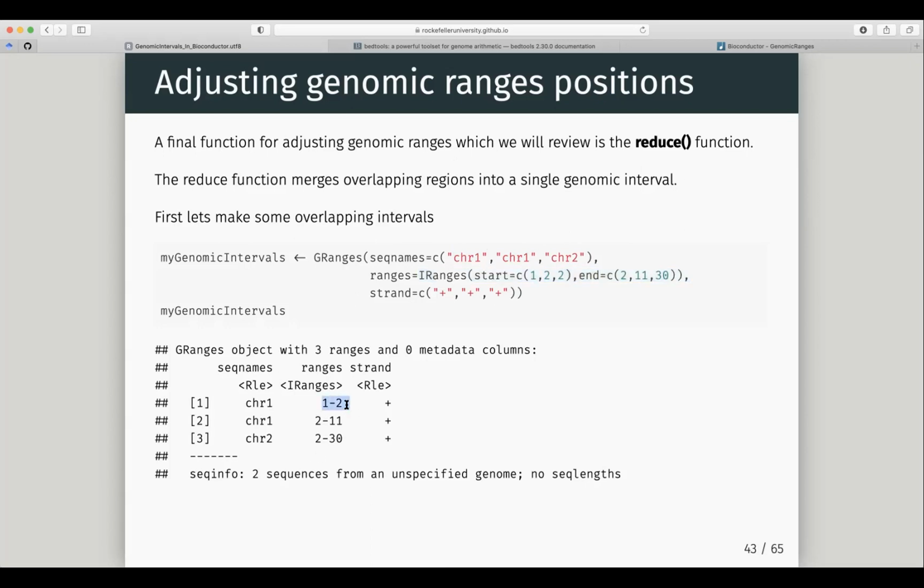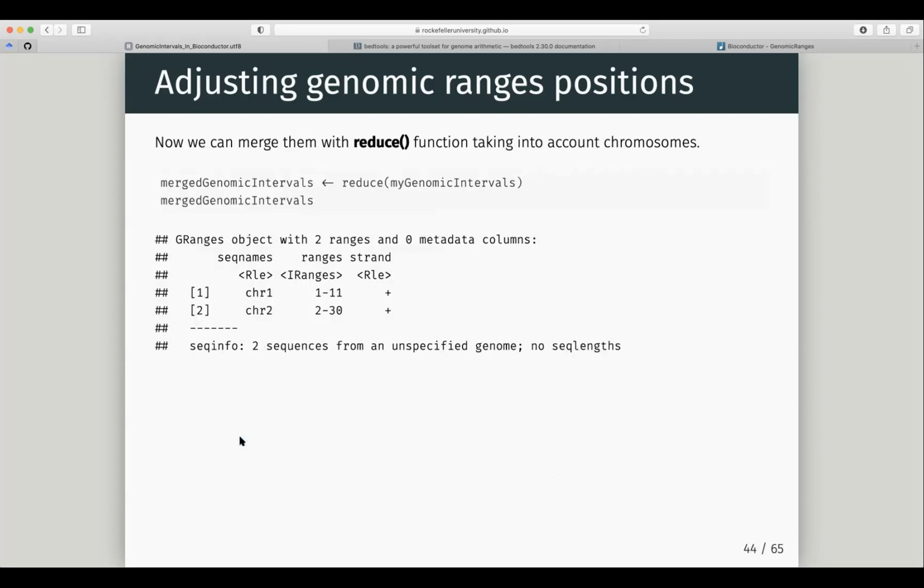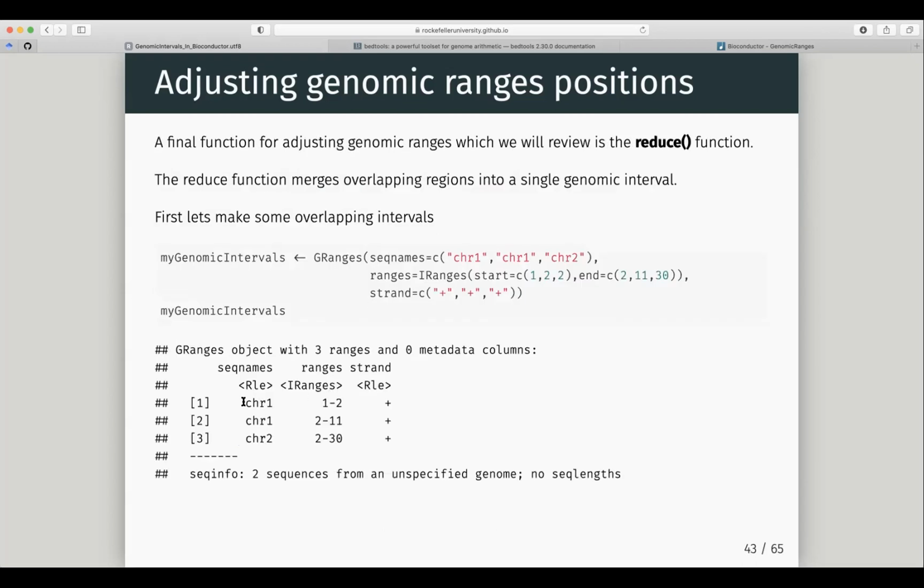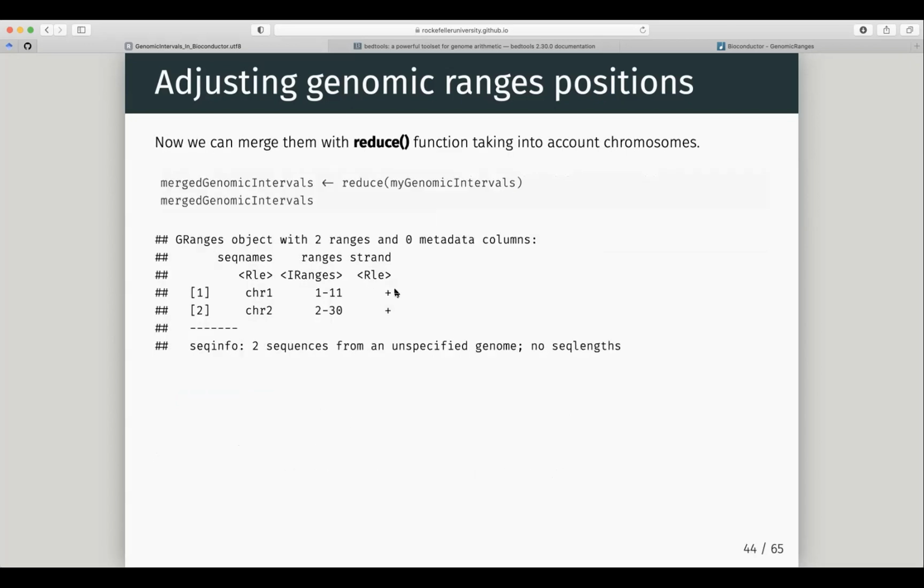So we have a region here where these overlap by one base pair. This goes 1 to 2, and this goes 2 to 11. So they overlap on 2. This is on a different chromosome, so it really shouldn't overlap. If I apply the reduce function to these genomic intervals, it's going to create a contiguous bit of sequence for this first overlapping bit of ranges. So 1 to 2 and 2 to 11 should become 1 to 11. And that's exactly what it did, right? 1 to 11.